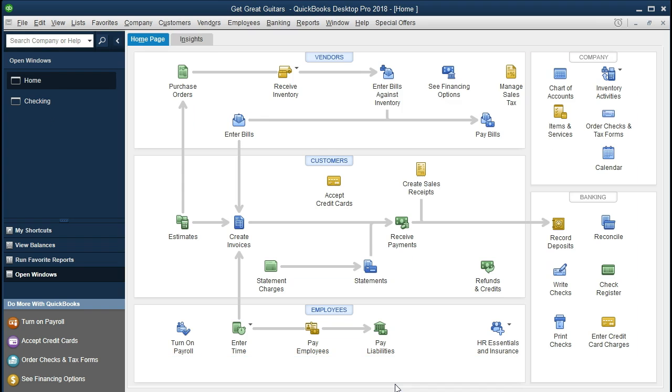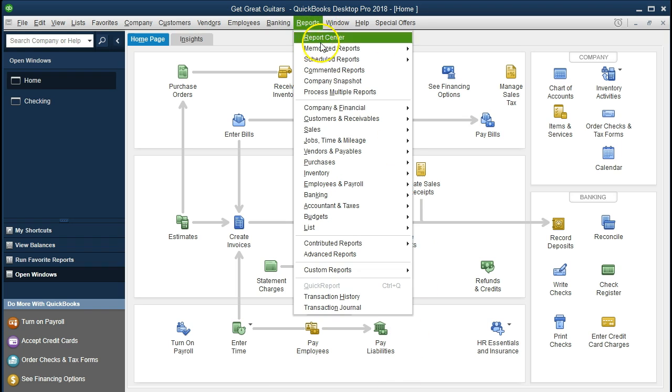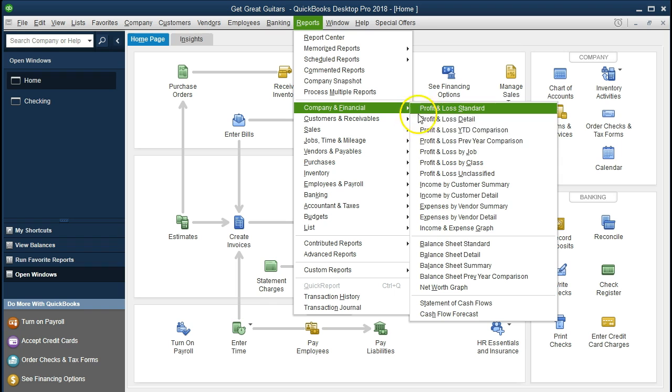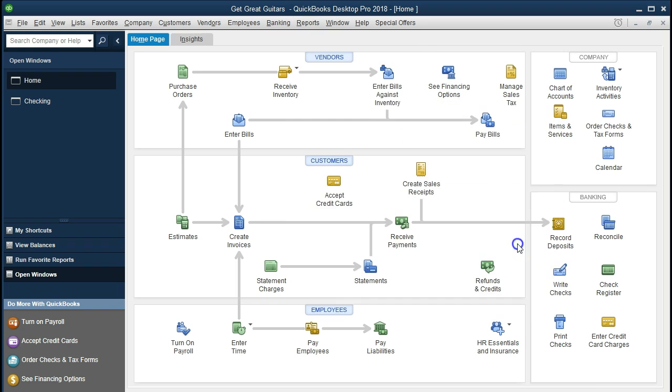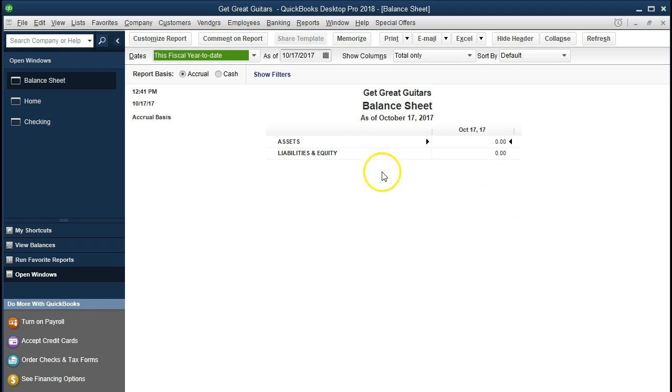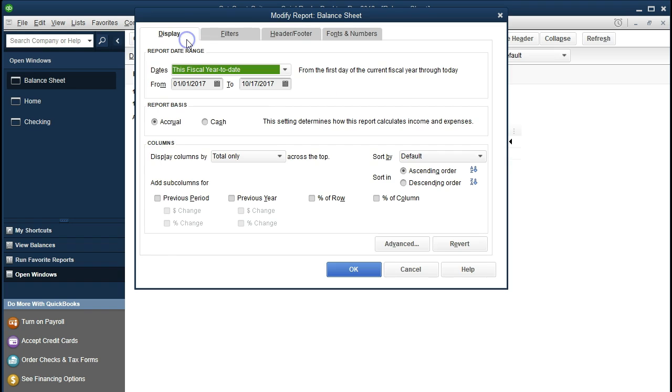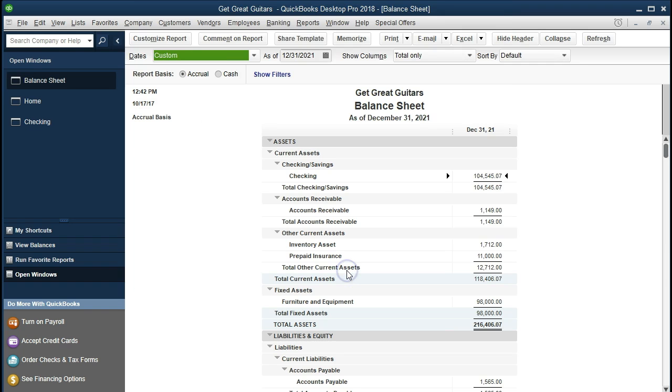Save and close. We're going to go to our major forms. We're going to go to Reports, Company and Financial, and scrolling down to the balance sheet. Looking first, let's change the date ranges. We're going to go to the date ranges, Customize Report, and the dates are going to be 01/01/21 to 12/31/21. So January 1st, 2021 to December 31st, 2021. This is when we will be putting the data in for this problem.